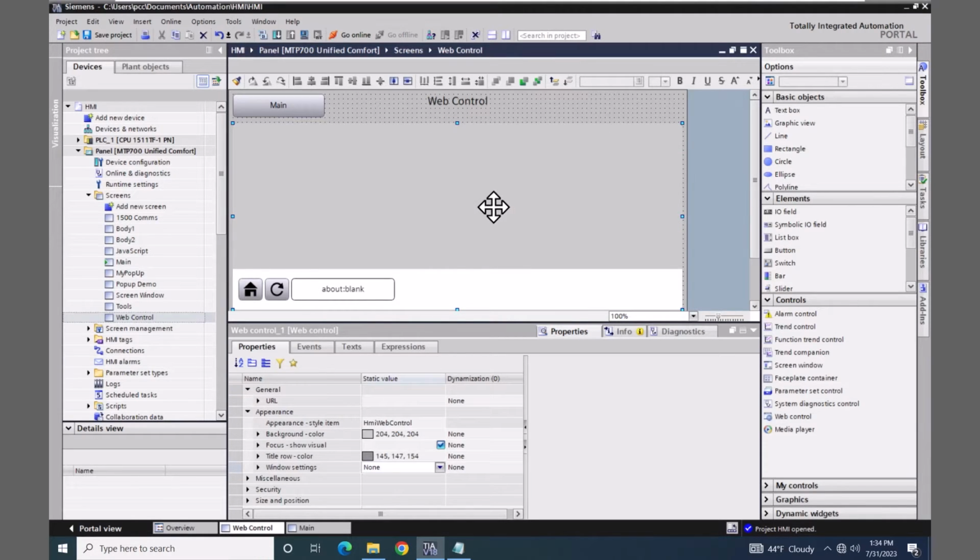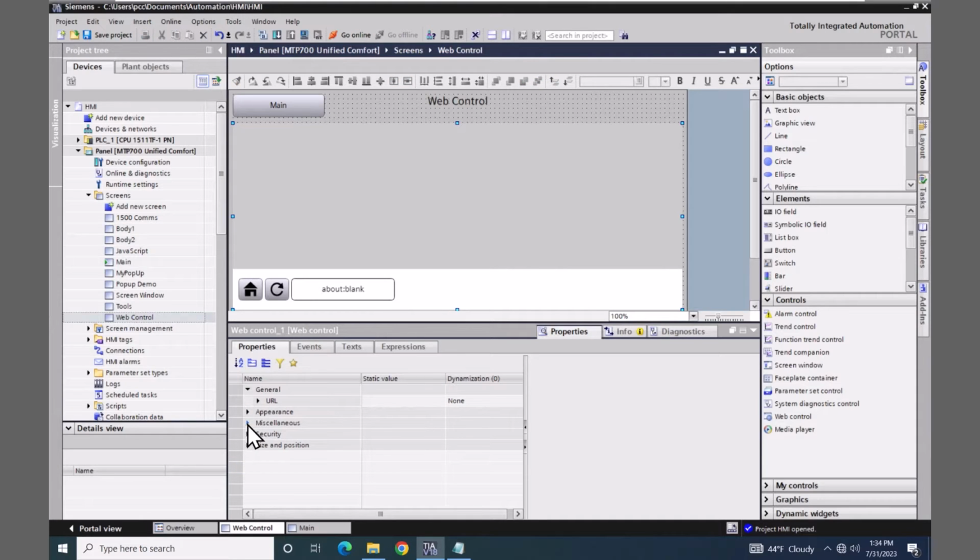I will select the control again. Underneath the general properties, there is a URL area. This is where you can enter in a static URL. You could make it dynamic by using a tag or JavaScript. We are going to use some JavaScript on a push button to change the URL. So I'm going to minimize the appearance area and go down to the miscellaneous area.